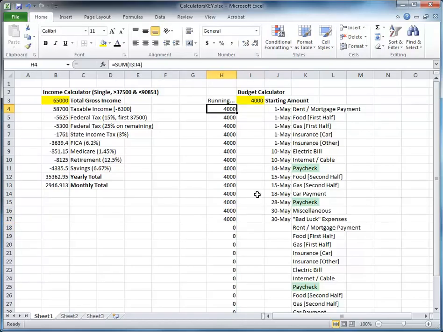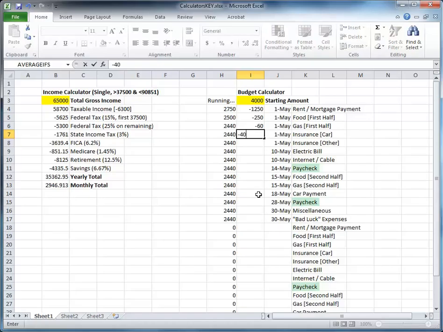Once you've done this, and this is the part that takes a little time, the rest of this calculator is really simple. Figure out what your rent or mortgage payment is, put a negative number, and leave it there. The sheet starts calculating. How much money for food in the first half of the month? Let's say $250. How much for gas? Let's say $60. How much is our car insurance? Well, we're a good driver, maybe it's only $40. Other insurance, maybe this is house insurance, I don't know, maybe $260. Electric bill, $190. Whatever your numbers are, just start adding them into this column.